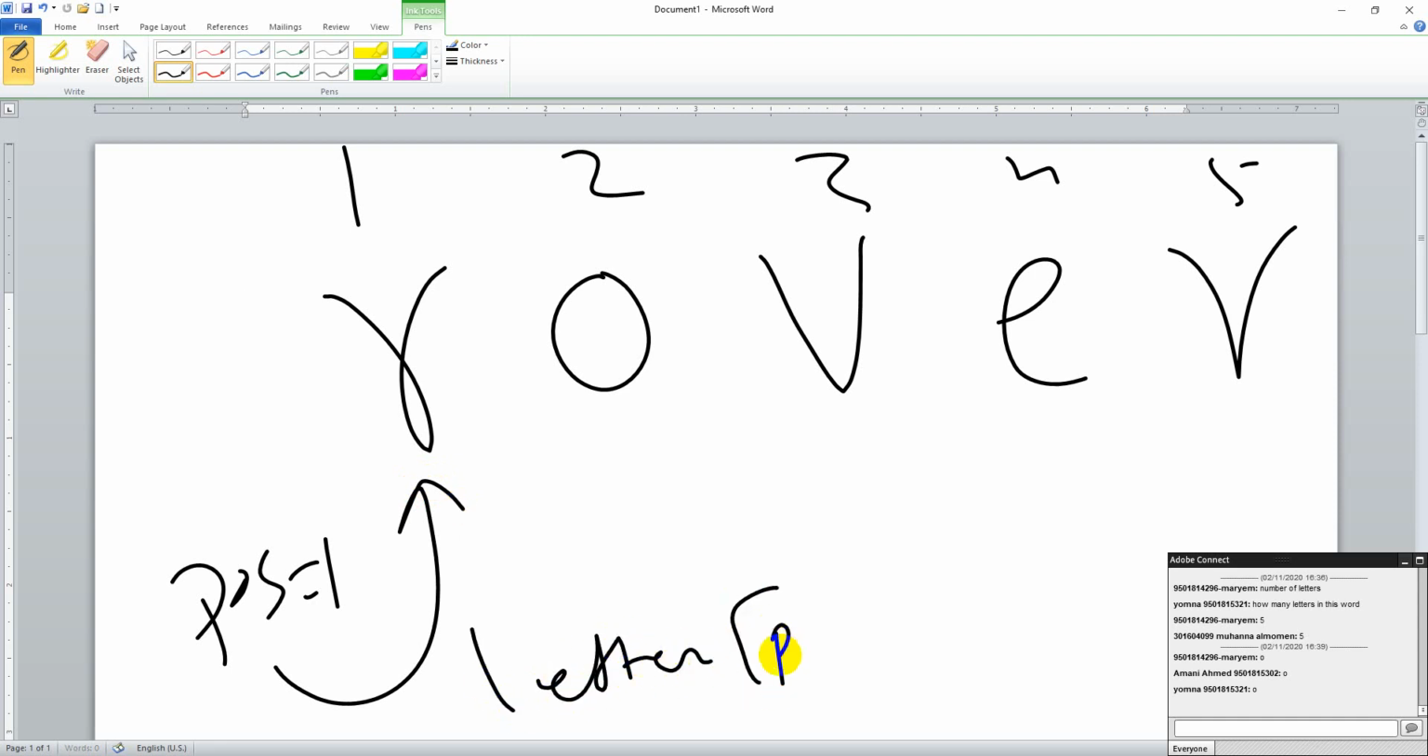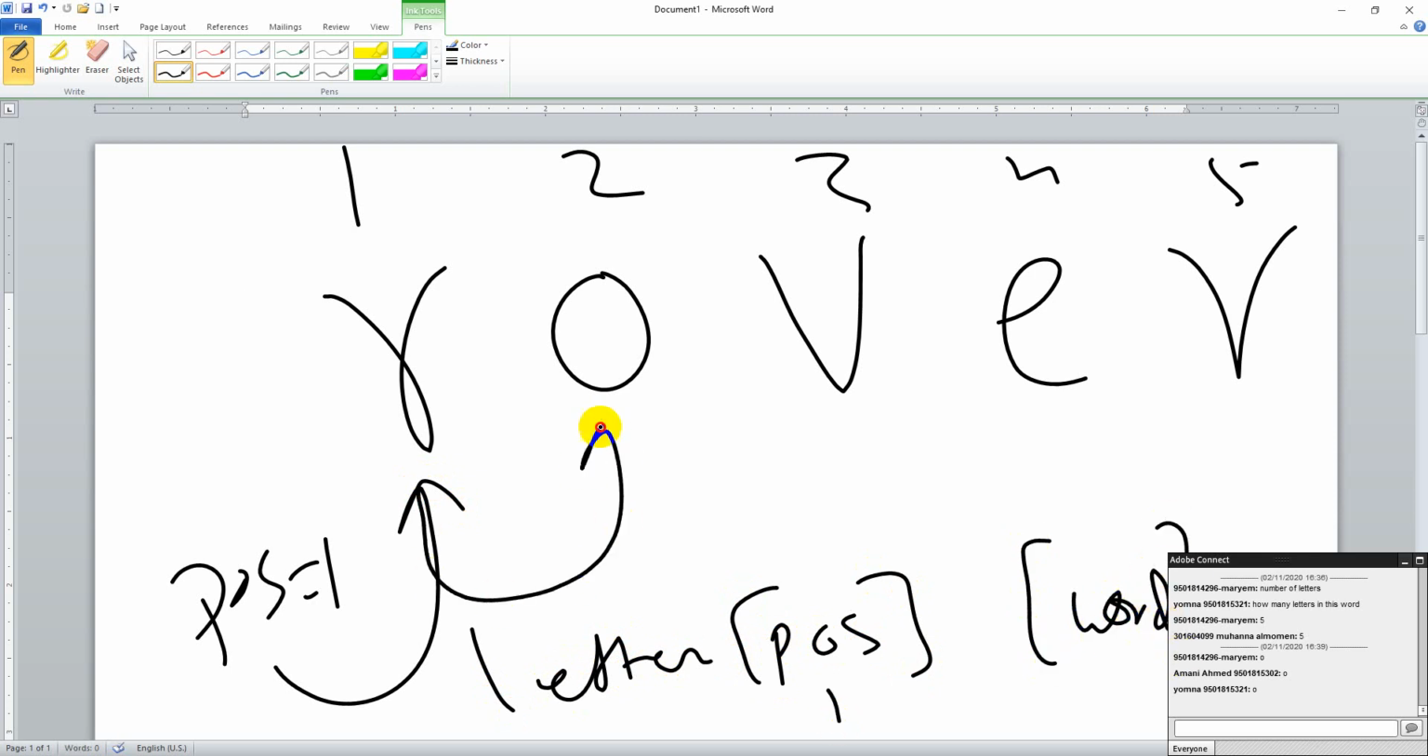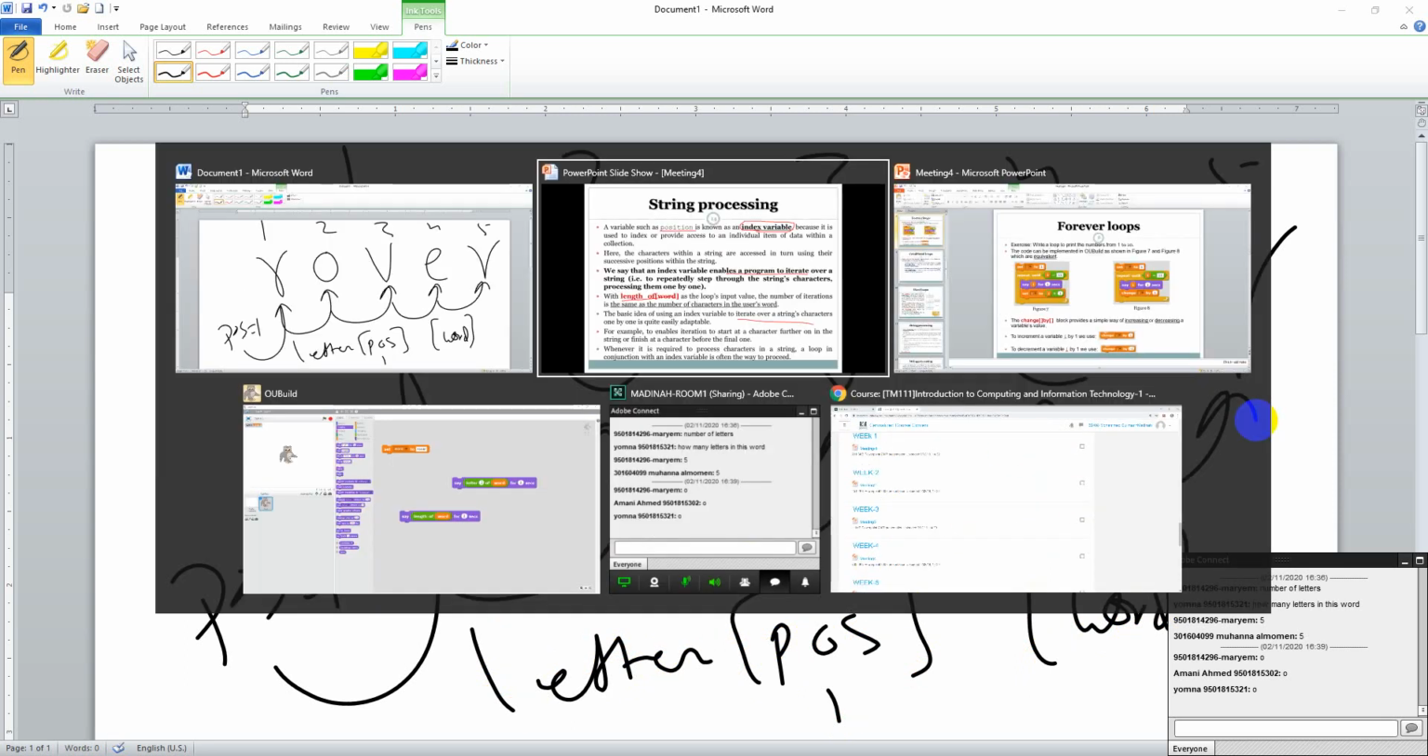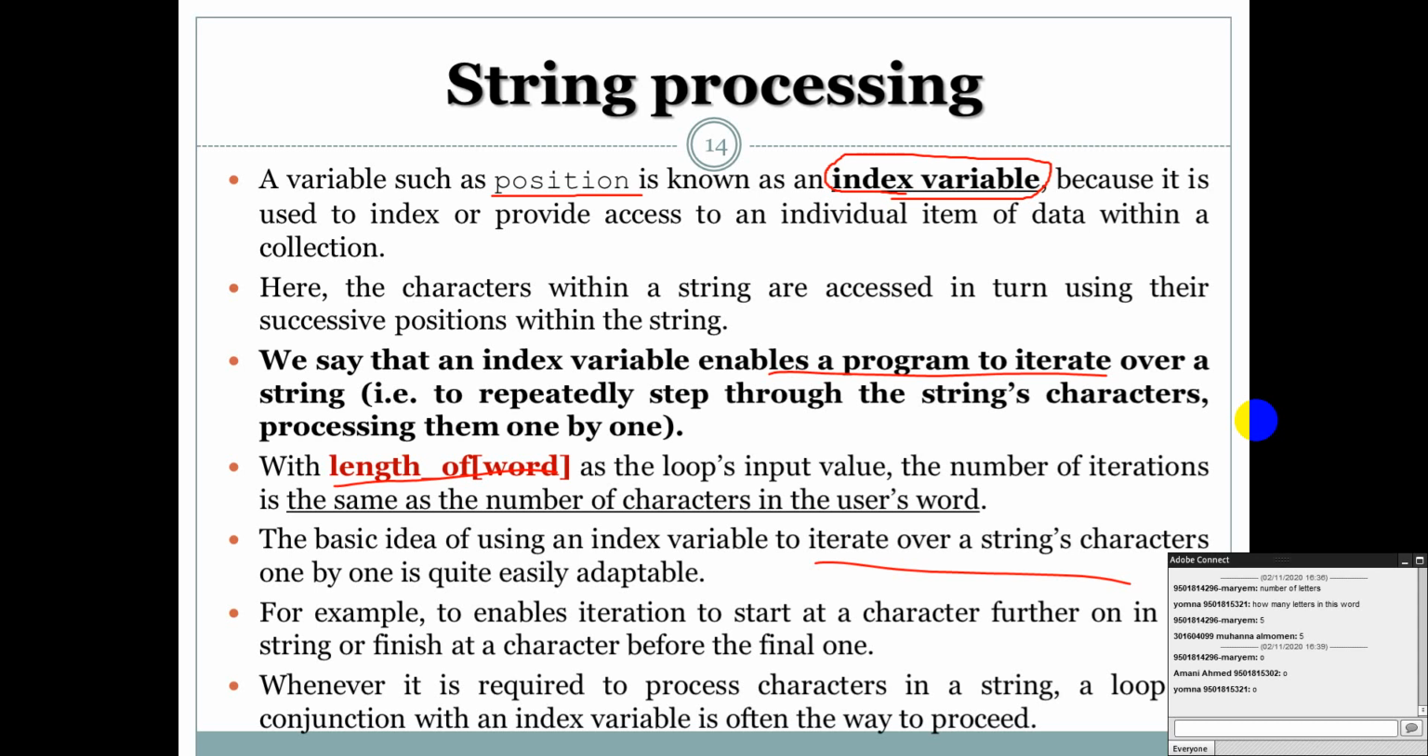Letter of position in the word. Position 1 will go to this, position 2 will go to this, position 3, position 4, position 5. So if you want to go letter by letter, and you want to repeat the loop as many times as there are letters, we can use this length of word.